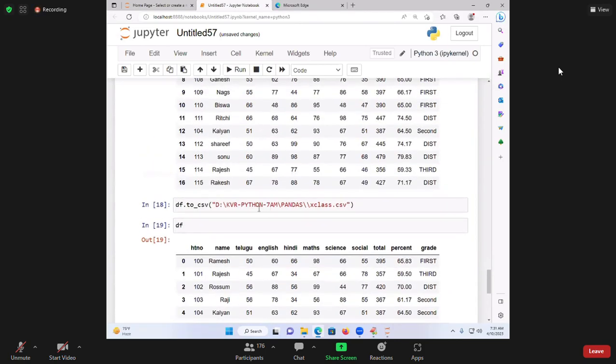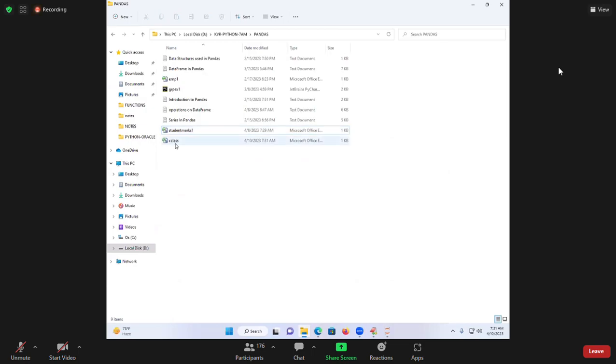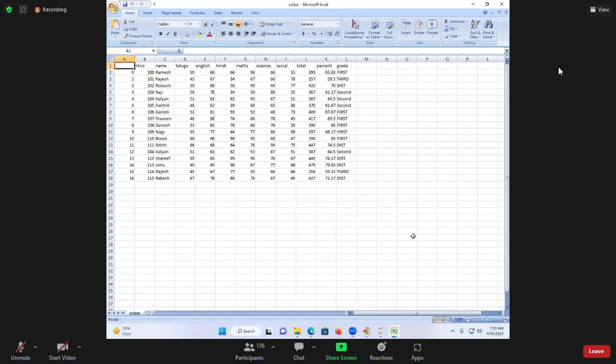Where do I have to verify? In this folder, we need to go for xclass.csv. Go to the place, students. You see, is X class coming or not? So X class, Microsoft Excel comma separated values. You just try to click on this and see, students, what is happening here.